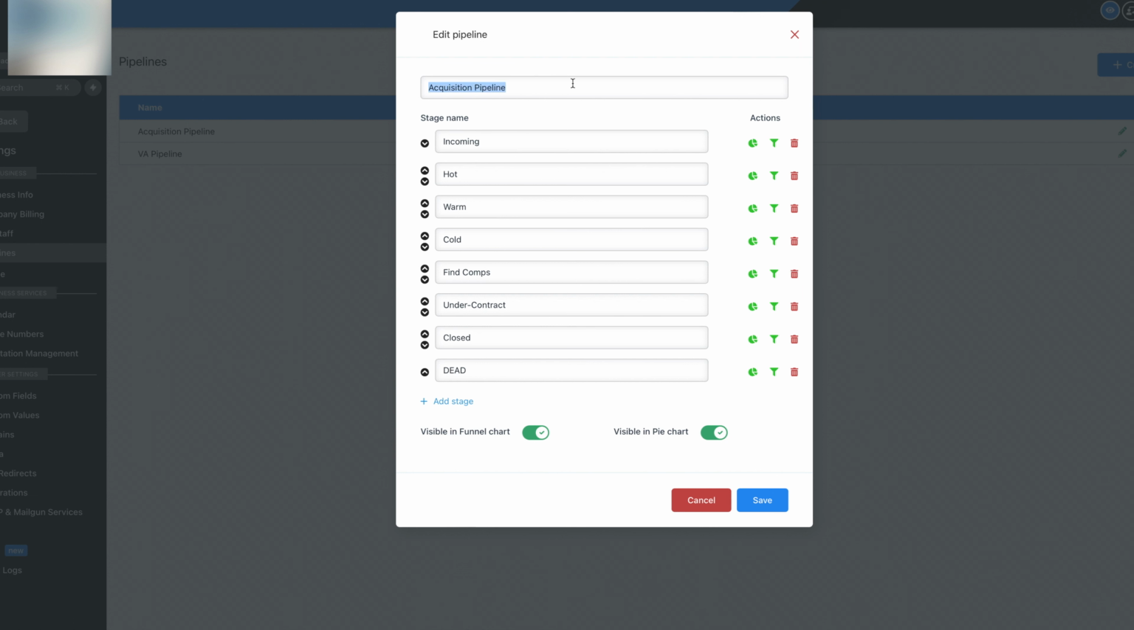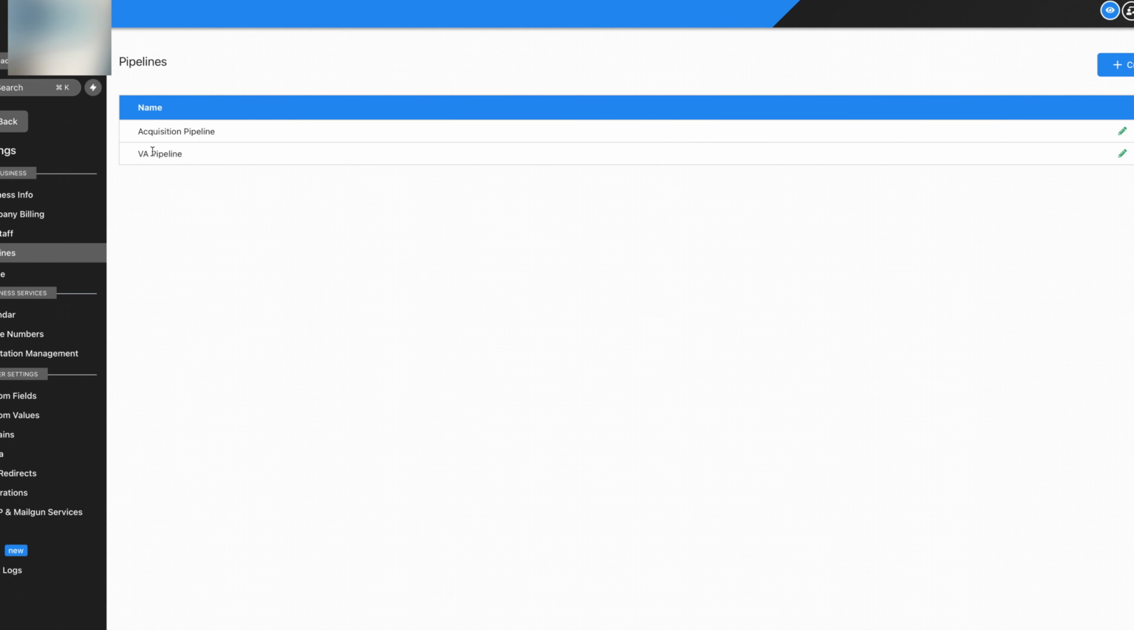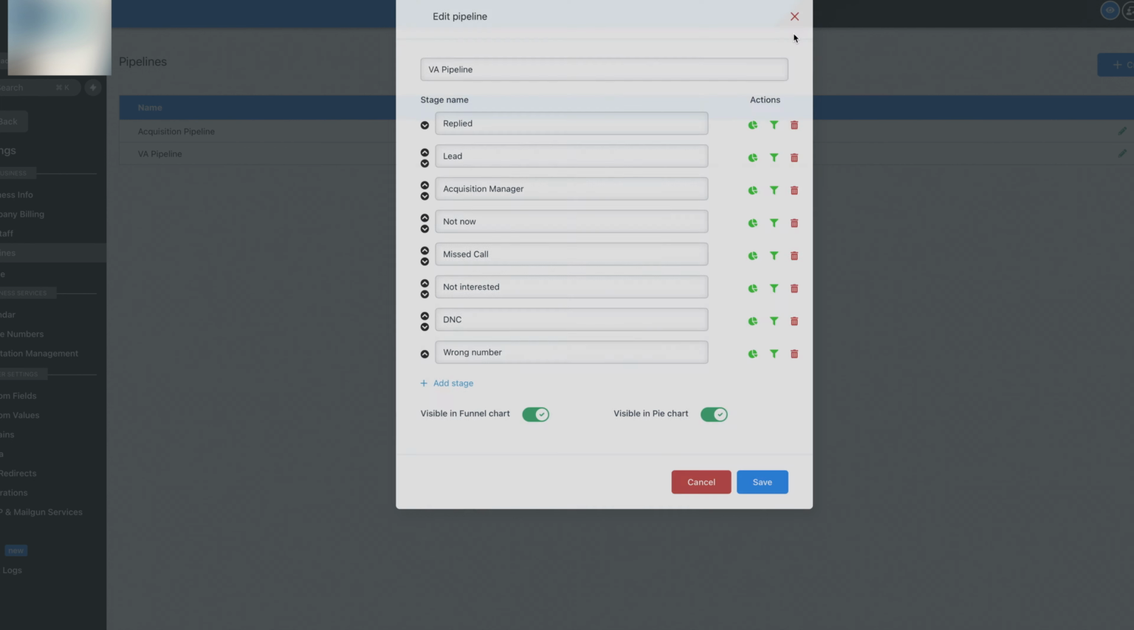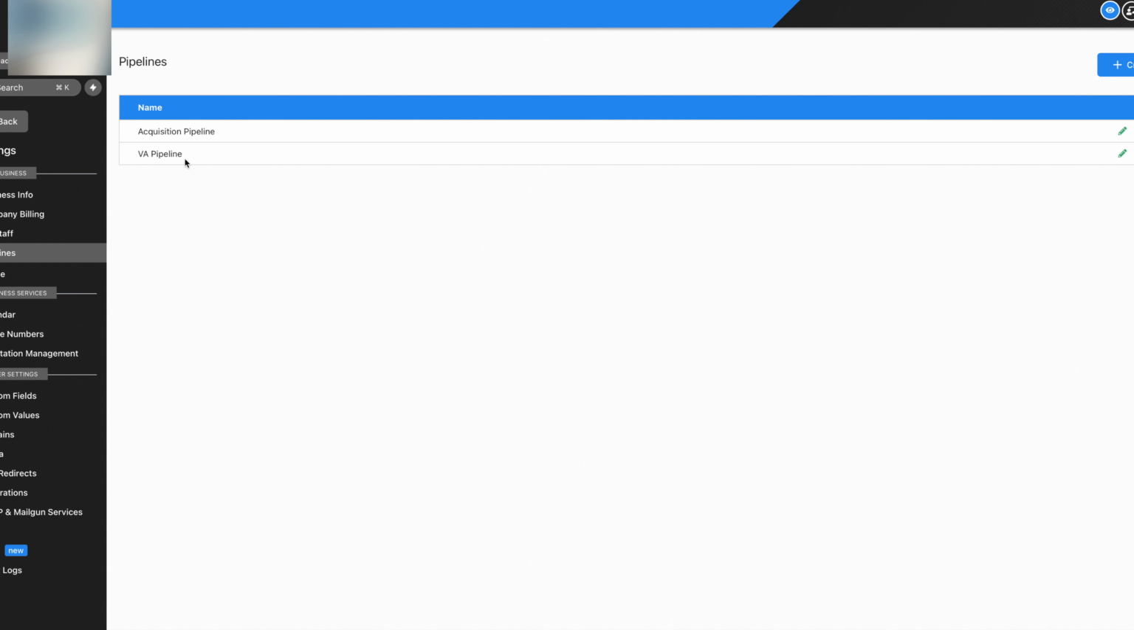Okay, cool. Now you are going to do the VA pipeline. Same thing, click create, and make it look just like this one. VA pipeline: replied, lead, acquisition manager, not now, missed call, not interested, DNC, and wrong number. You can pause the video right now so you can take a picture, or just edit it on your own. Okay, cool. Now we've got the acquisition and the VA pipeline. We can now start building.